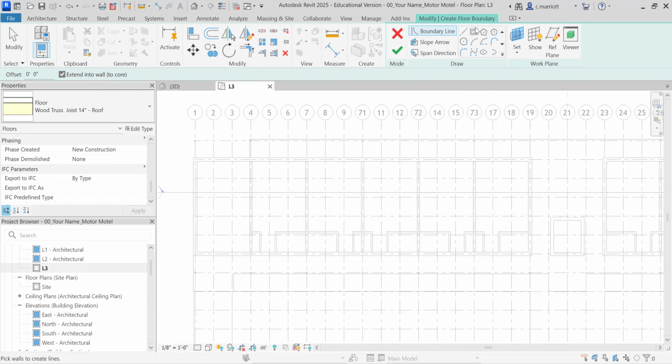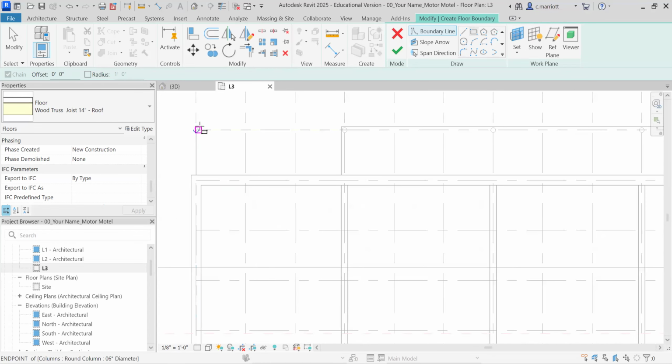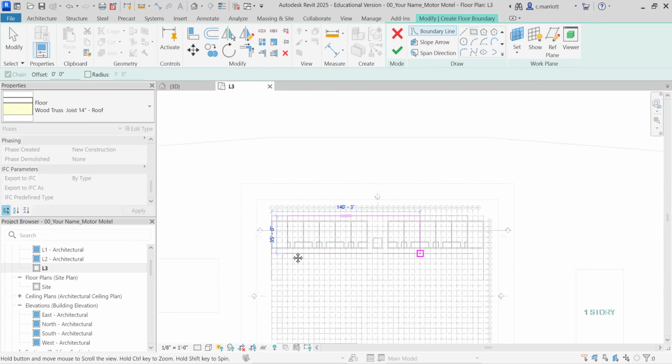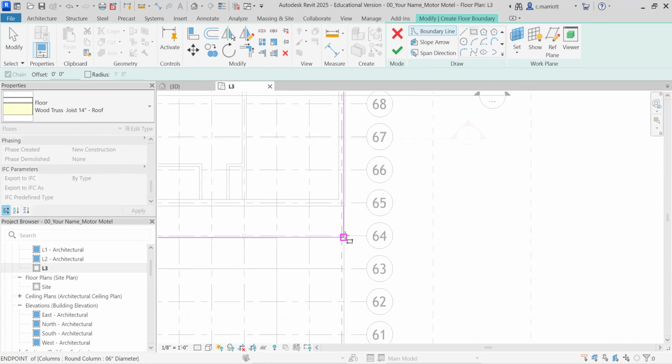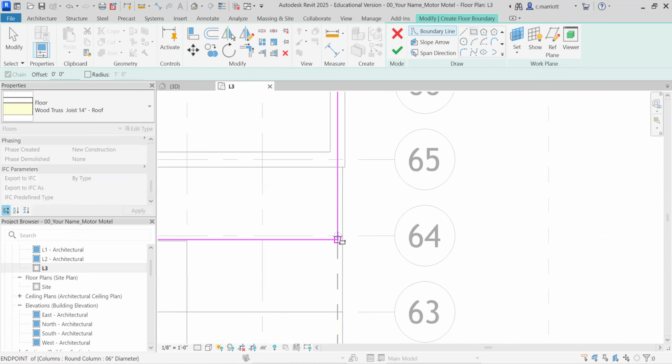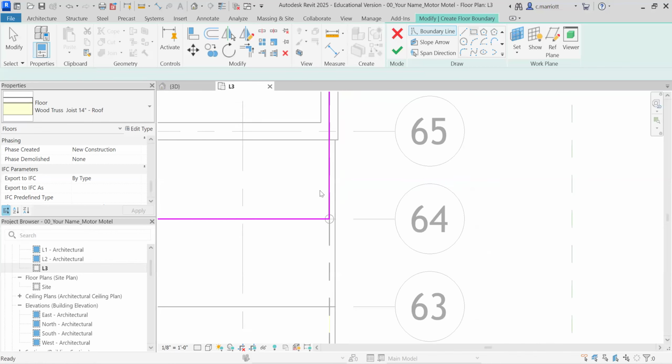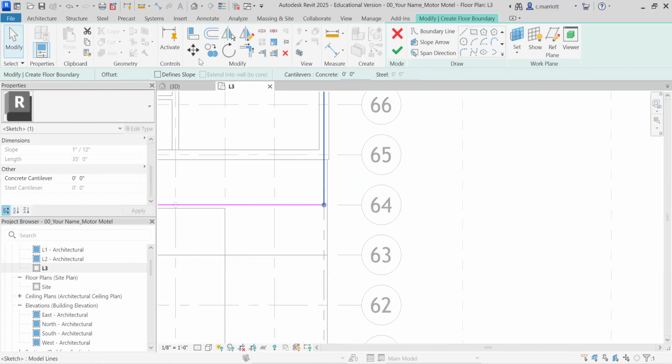As with my pitched roof, this is a very simple roof. I will start by drawing from these grid lines, and it's just going to cover the whole thing here. And then I will start to move it.